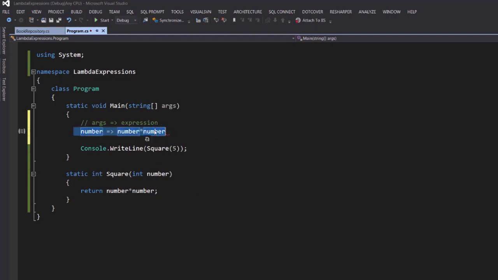So this is what we call a lambda expression. And this code is exactly equivalent to this method. And as you see, it's shorter. I didn't have to specify static, an access modifier like public or private, int as the return type or as the argument type. The compiler can automatically infer that in most cases. And if not, we can explicitly specify that. I also didn't have to write this return statement here.